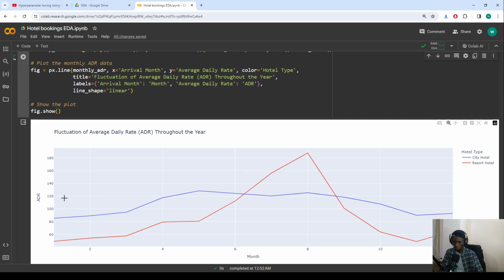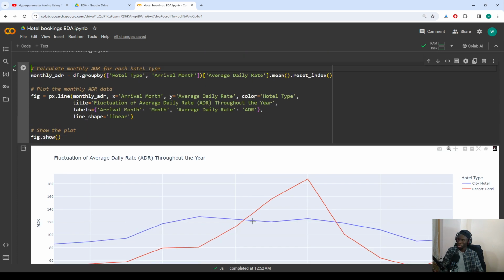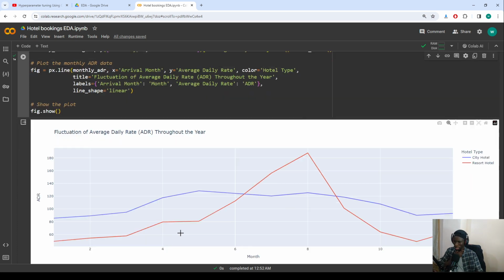So we can see that this blue is for city hotel and the red is for the resort hotel. So in terms of the average daily rate, you can see again when we have a lot of guests, the average daily rate also increases, and decreases as the number of guests decreases. Okay.